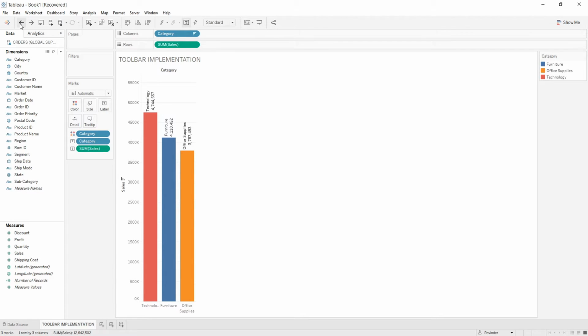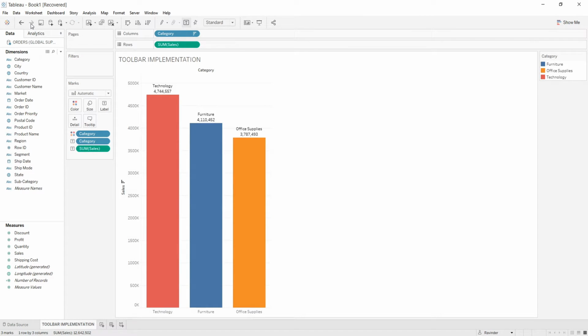Next we have the undo button. By clicking on this button, we reach the previous executed statements or views. Further, we have the redo button, and this is used to move to the next view or to the latest view that we have just created.